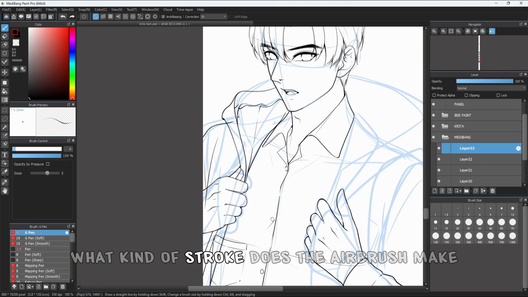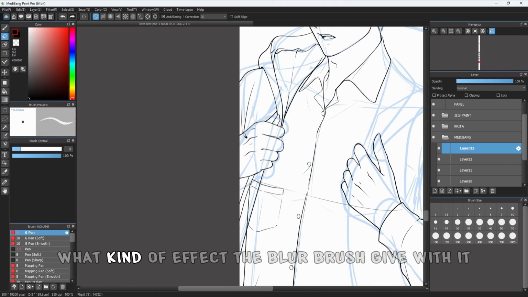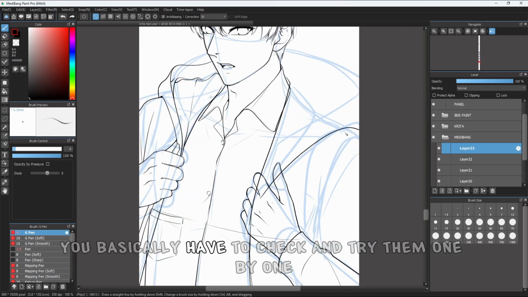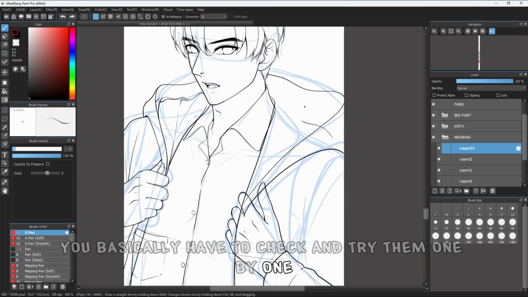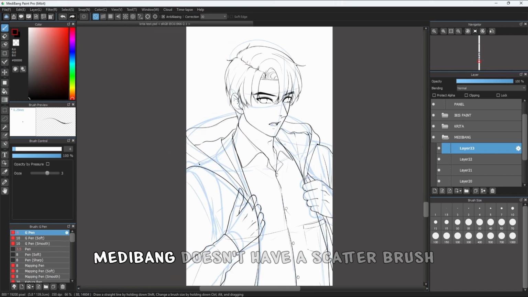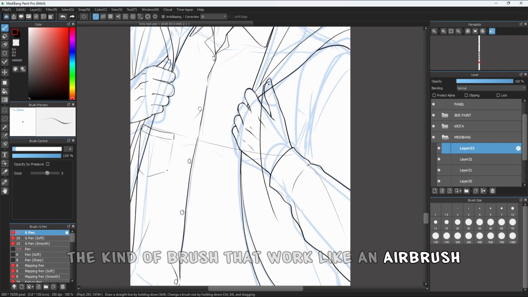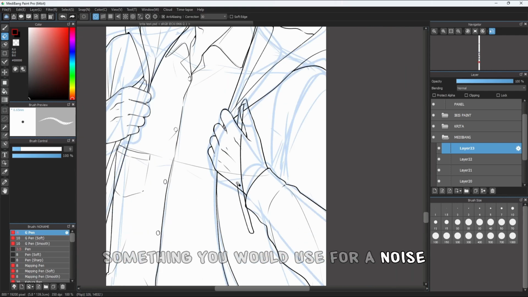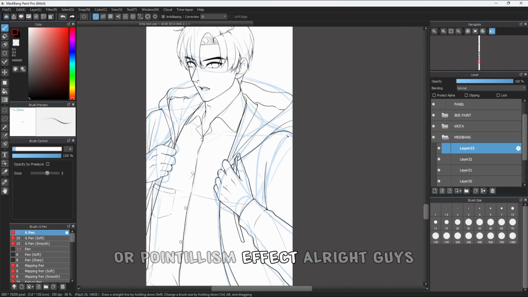What kind of stroke does the airbrush make? What kind of effect does the blur brush give? With it like this, you basically have to check and try them one by one just to see the result. And also, as far as I can tell, Medibank doesn't have a scatter brush, the kind of brush that works like an airbrush but sprays random dots, something you would use for a noise or pointillism effect.